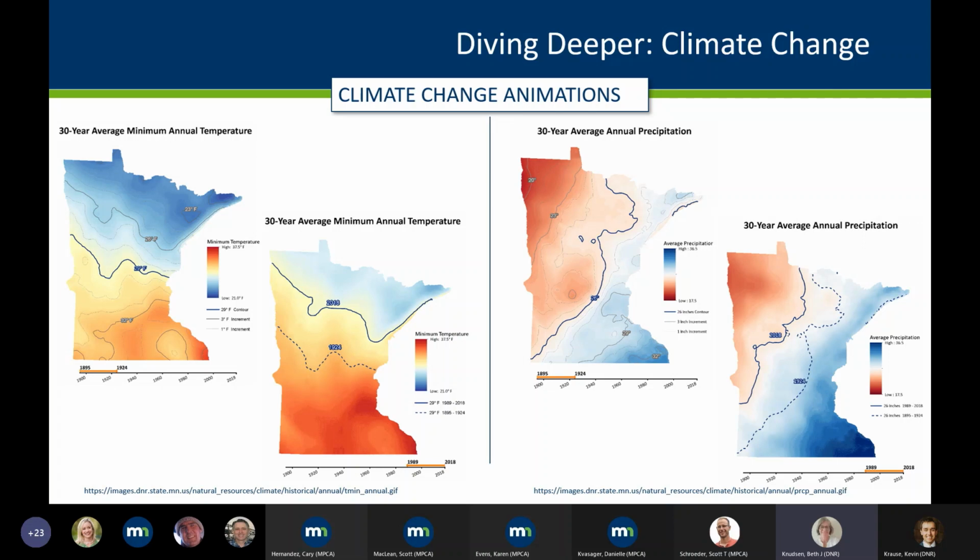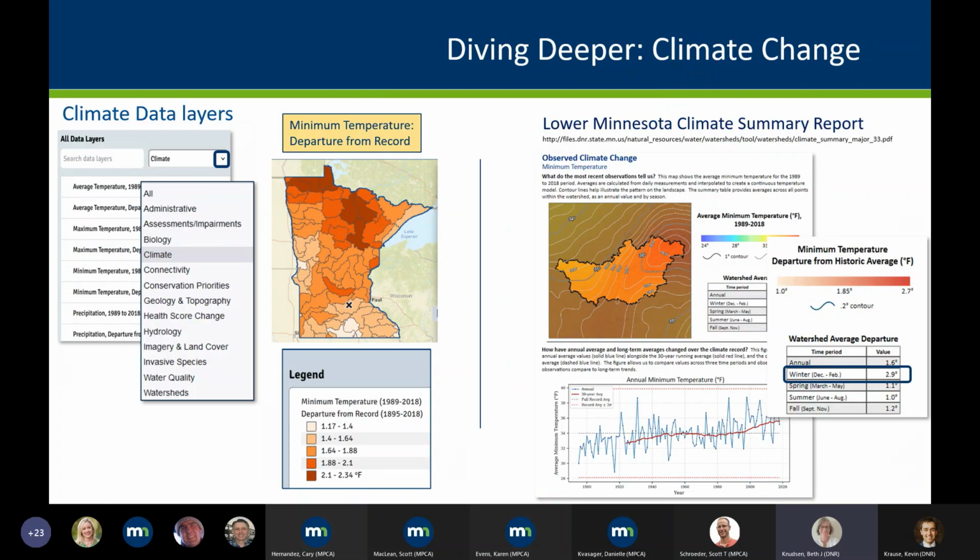But if you access that through the Watershed report page, there are a number of these that show not just annual change, but seasonal change. Really a nice outreach product if you just want to start that conversation about how much change we have already measured in Minnesota. And then there's a couple other pieces of climate data that are available in the app.